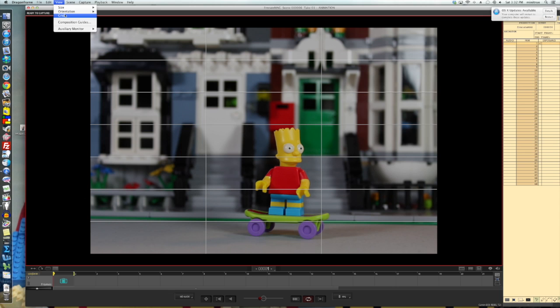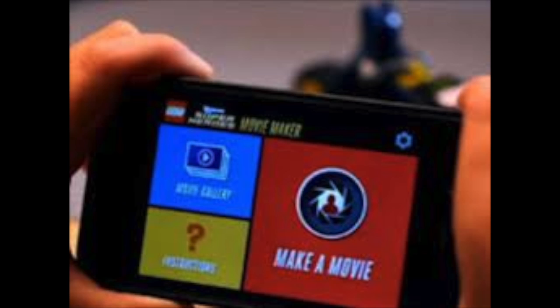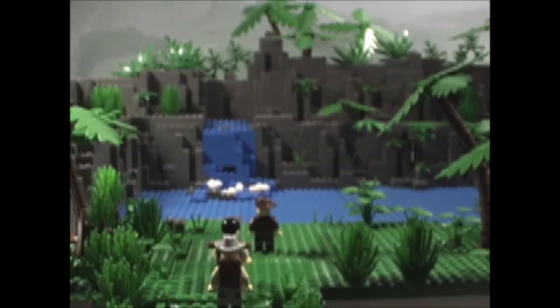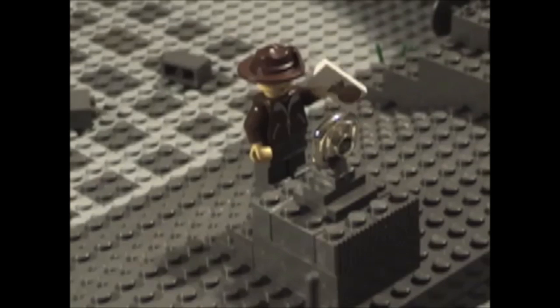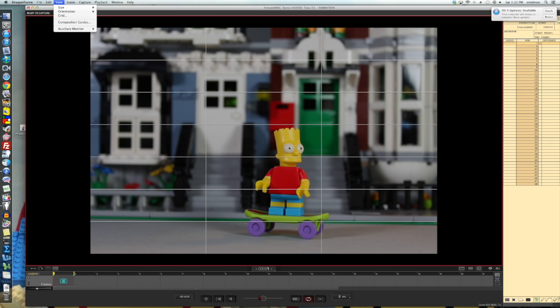Many brick filmers, especially new ones, start out at really low frame rates. The Lego Movie Maker mobile app will let you do as low as 1 frame per second, and it maxes out at 10 frames per second. I created my first films in 2003, and back then I used a frame rate of 8 frames per second. Let's start this tutorial by filming Bart crossing the street at 8 frames per second.